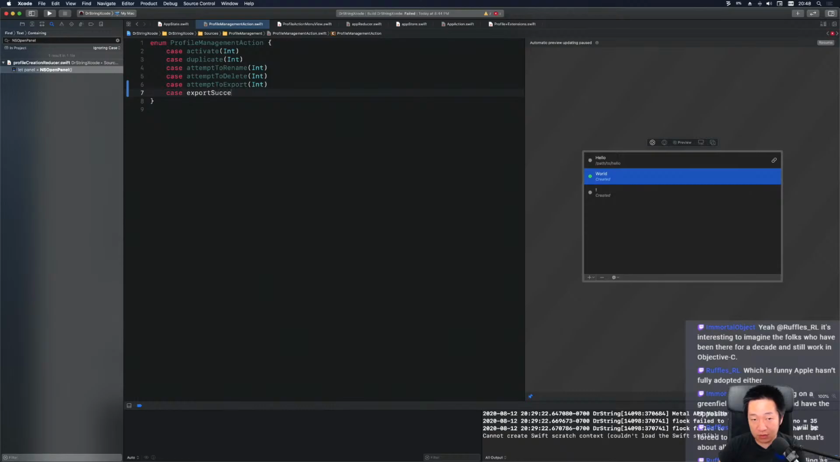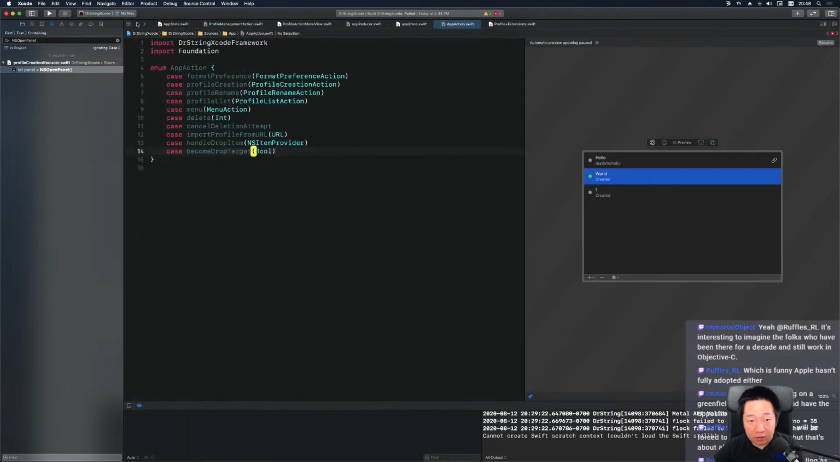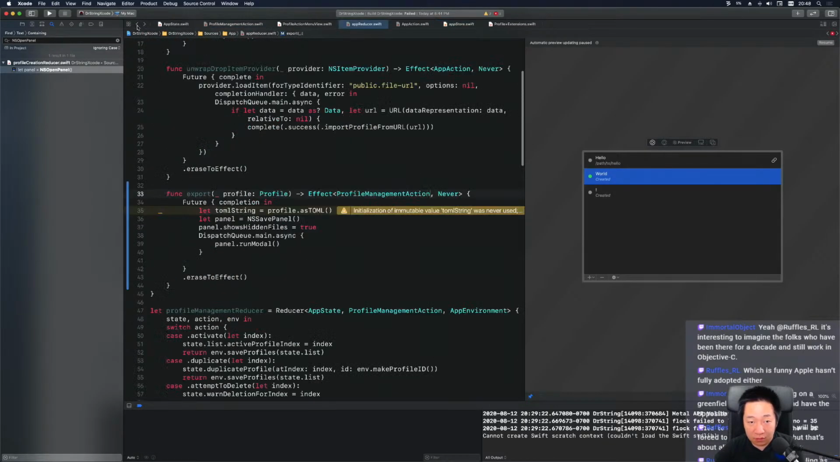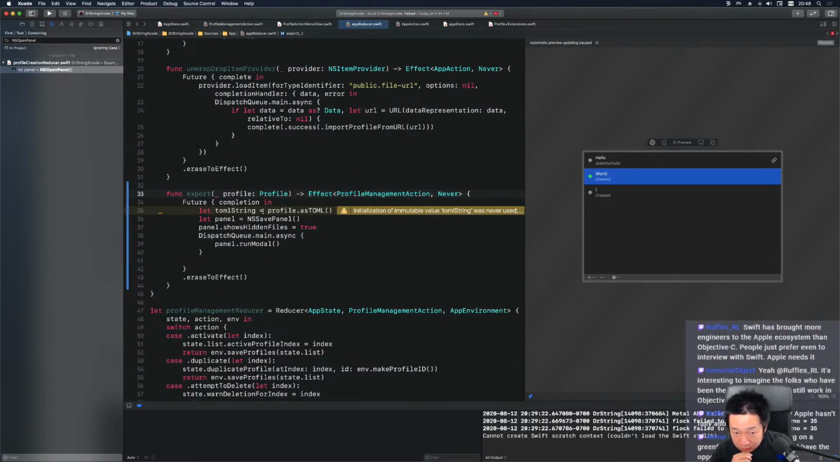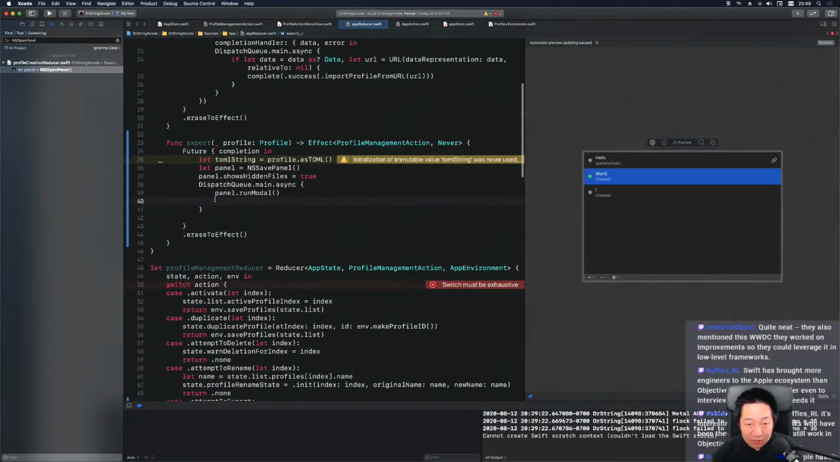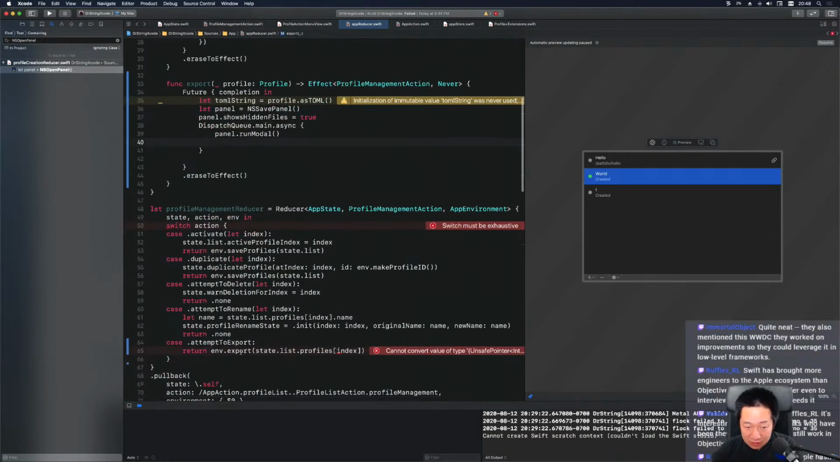Export succeed. Okay. All right. Okay, so I run model here, and then I think you say like, well. Yeah, so now this is not complete.